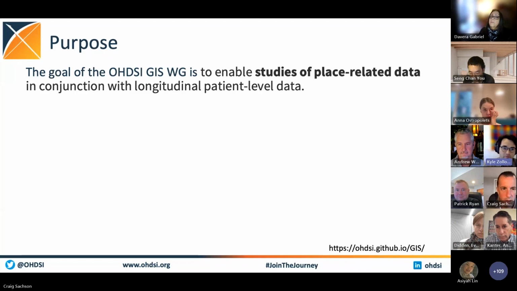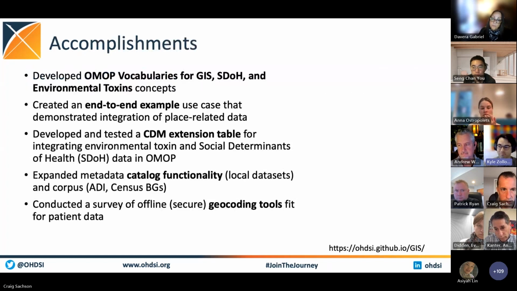The purpose of Odyssey GIS is, a little more generally than this, to support the use of place-related data in combination with clinical data to understand the impact of various geographic attributes on exposures, care delivery, and health. I co-lead this group with Andrew Williams and Robert Miller.